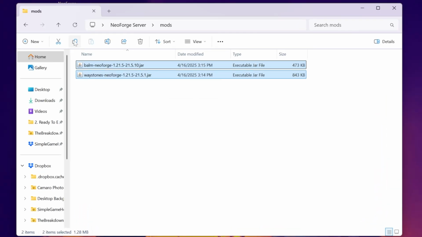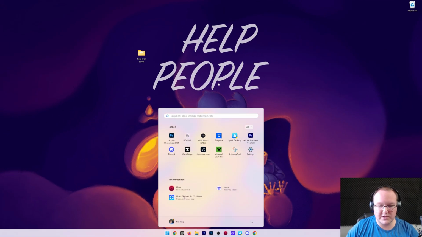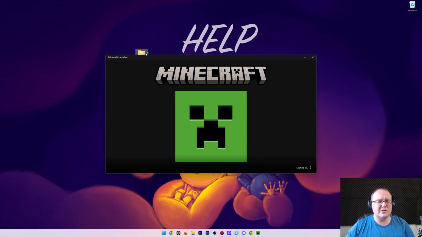I'm going to go ahead and copy these using this button here because we're going to paste them in our local mods folder. So let's go ahead and now open up Minecraft. You can also start the server at this point if you wanted, but I'm going to wait until we add these mods to do that.